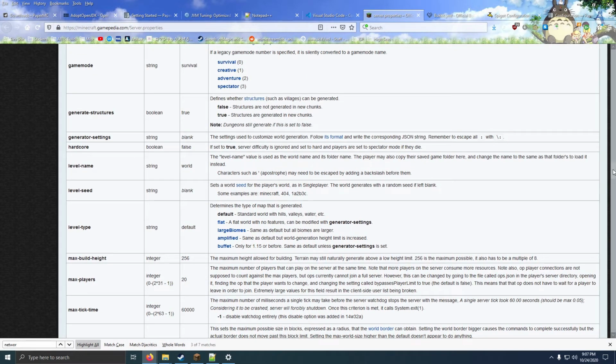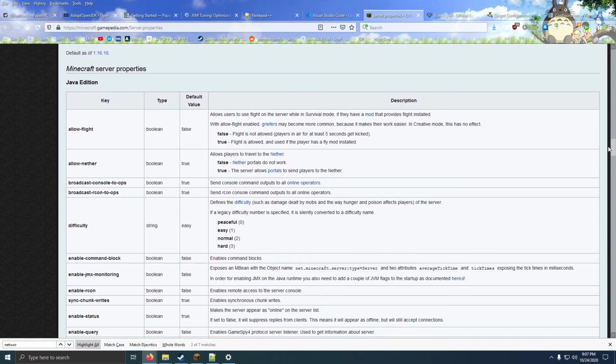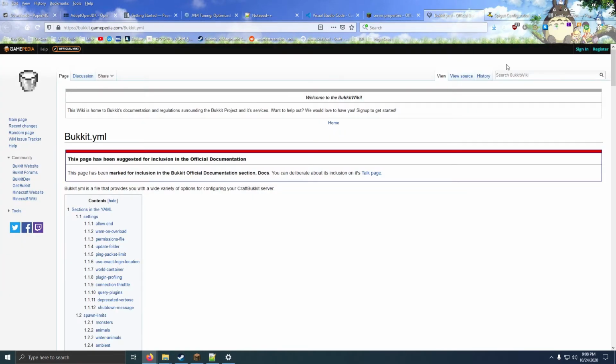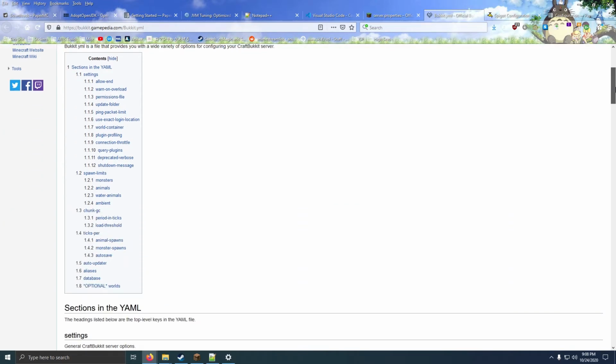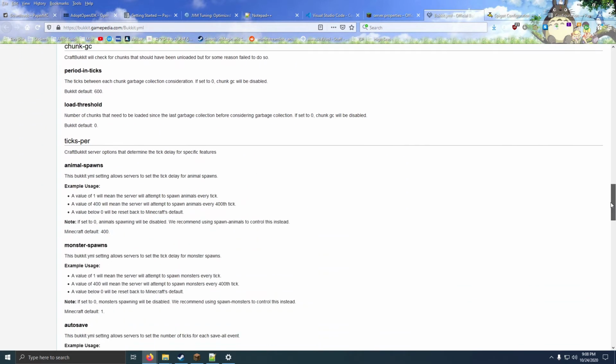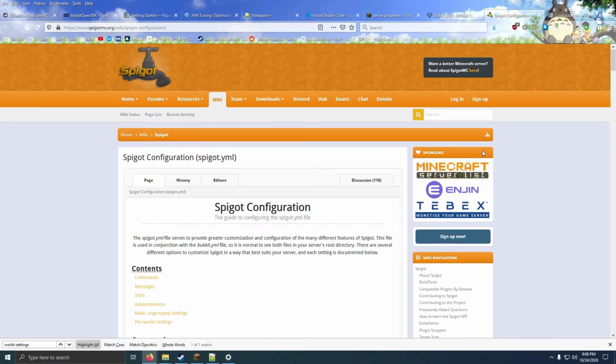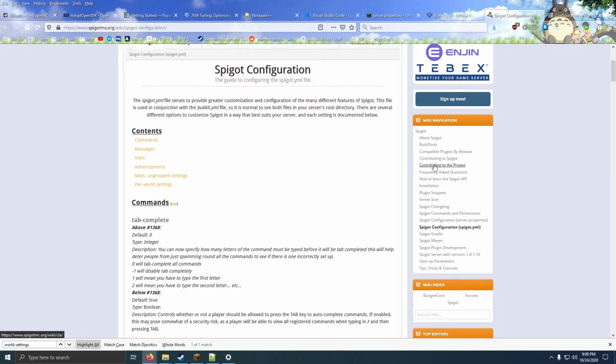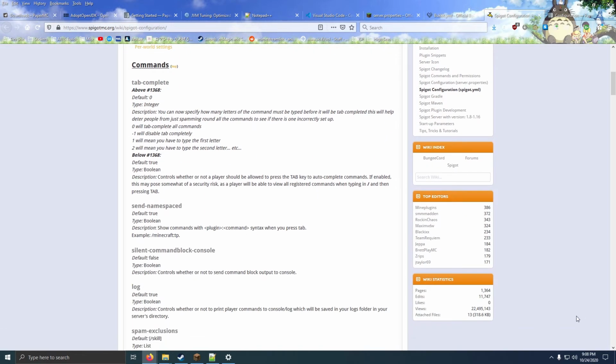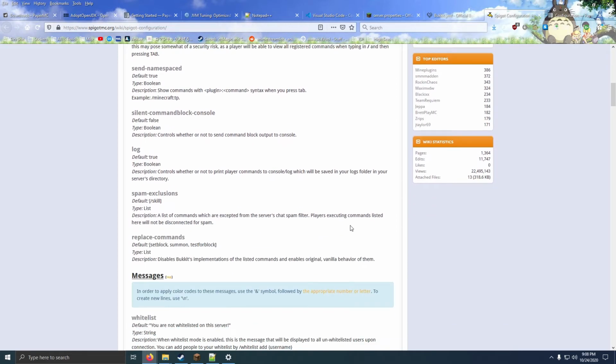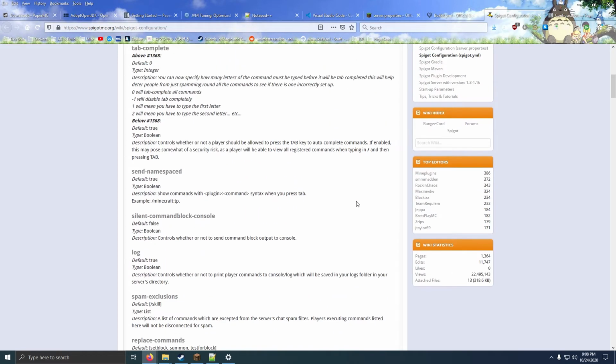So this first link is for the configuration file for the server.properties. For the bukkit.yml, which you most likely will not have to edit, that will be this link. For Spigot and the paper YML configuration files, which are the ones you'll probably have to edit if you have to edit any at all, this is the file.